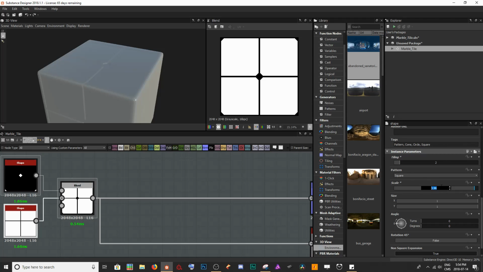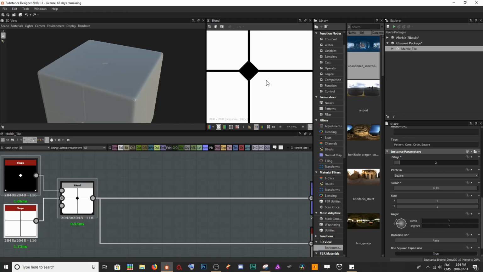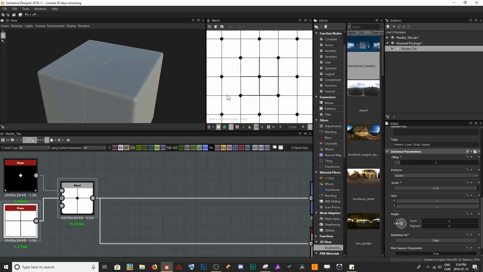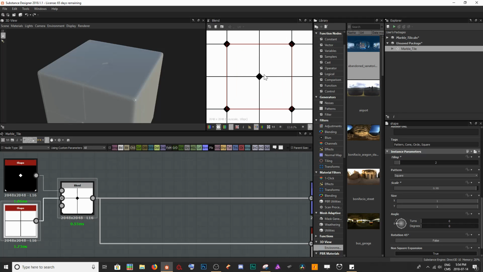I'm going to put this up to something like 0.98 so that we get just a little bit going through our tiles. And if I press spacebar in the 2D view here, you can see that it tiles nicely and seamlessly.